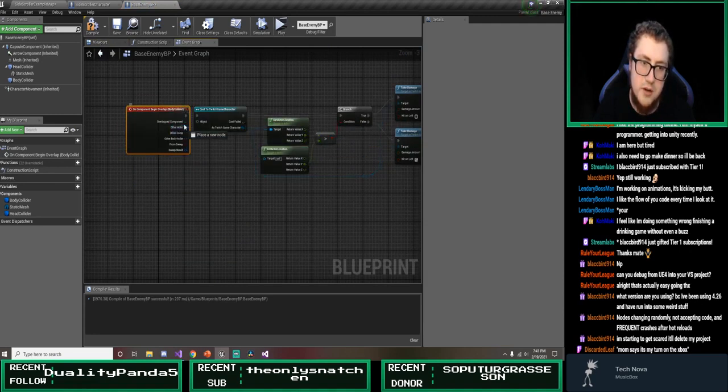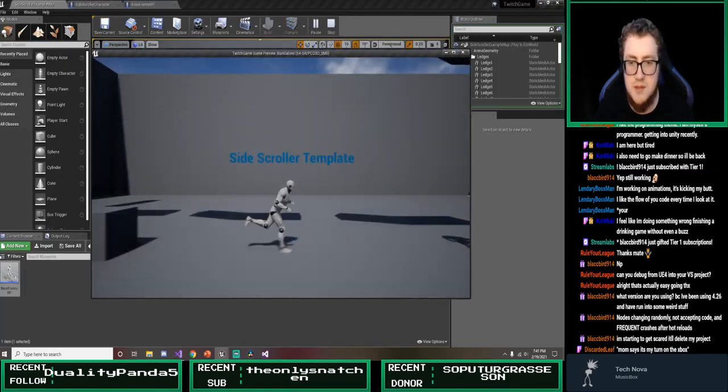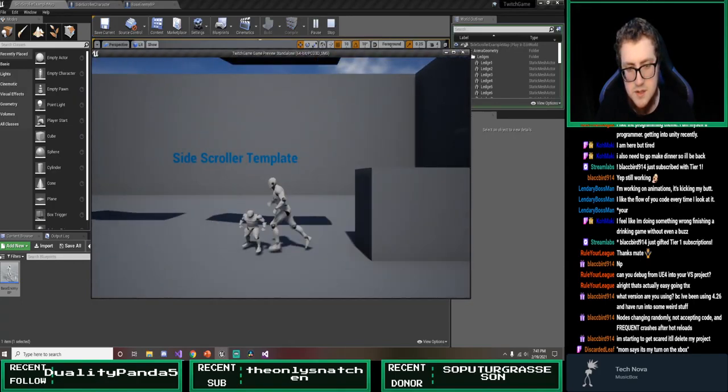Now, it might be better to do on-component hit and make this block all. So we'll figure that out if we want to switch over the logic from the capsule component. But this should be fun. They're smushing him.